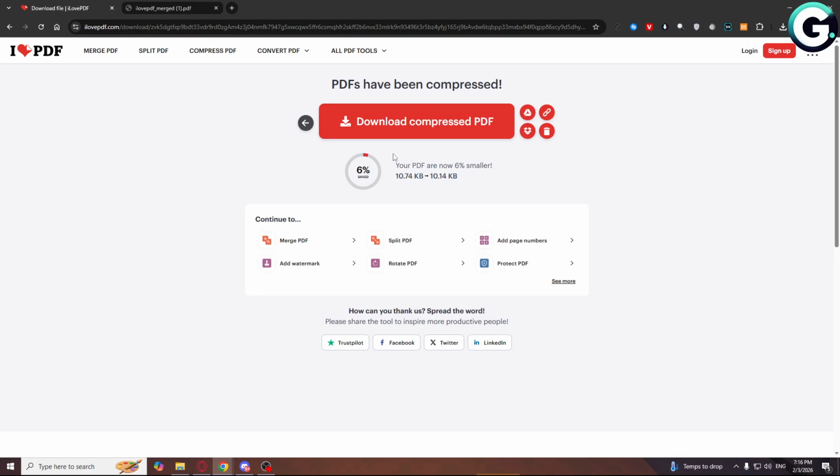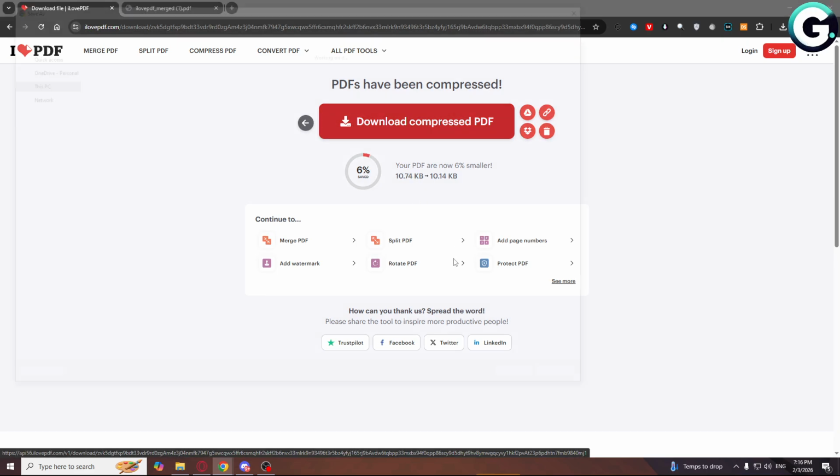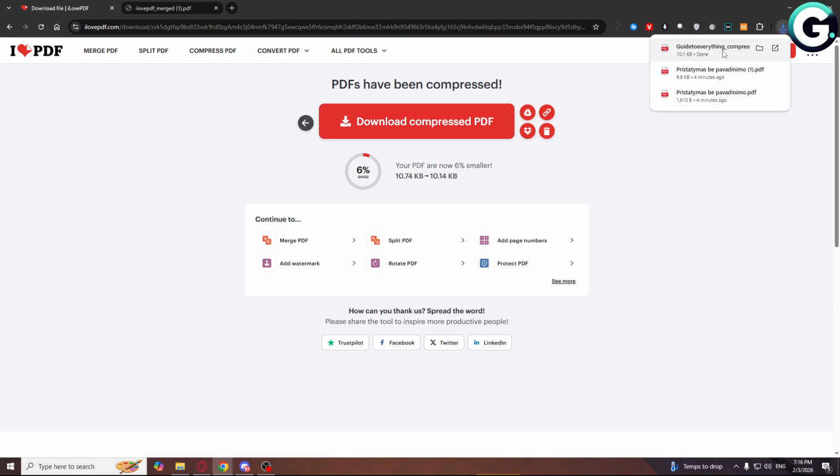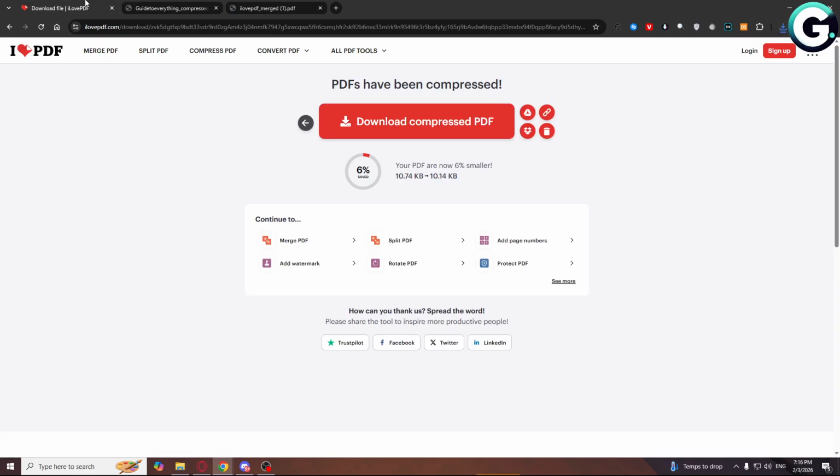and right here you'll be able to download your compressed PDF right here. And if you save it, you'll see that your PDF now is compressed in size.